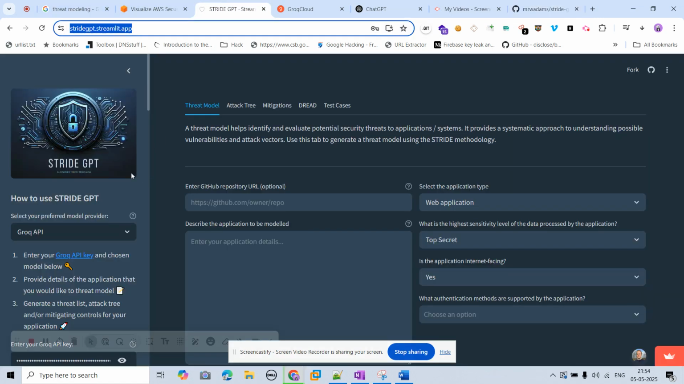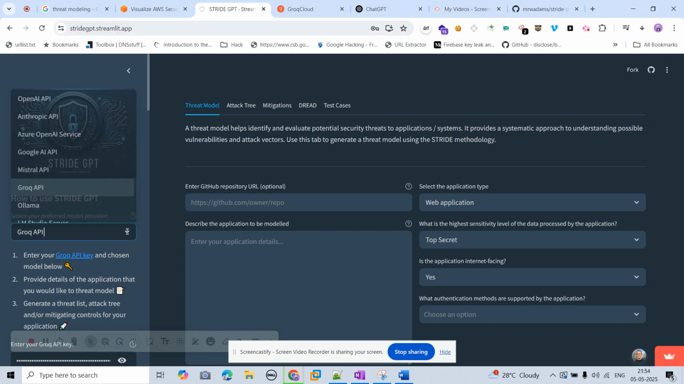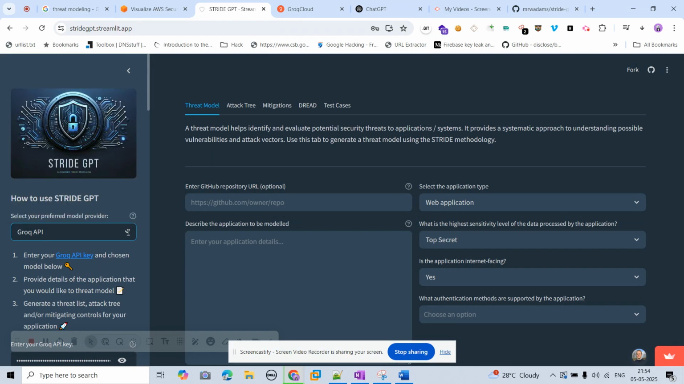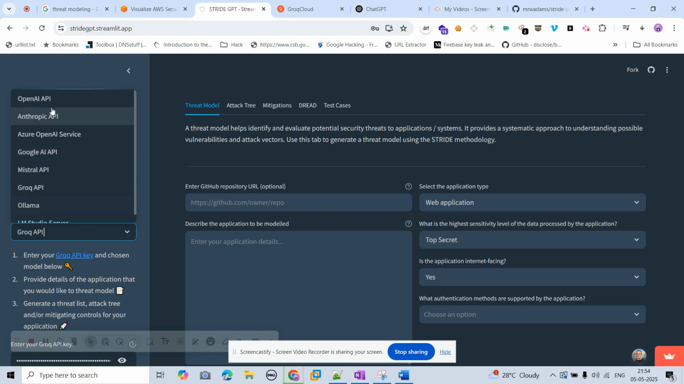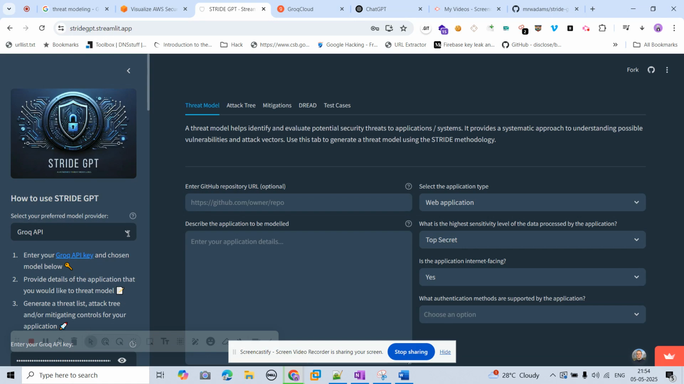For timing, I'm showing you a way how you can prepare your threat model using the Stride GPT online version. This module has different AI models, as you can see here. We have OpenAI, Anthropic, Google, you name it, it's here. Groq, Ollama, LM Studio Server. For timing, I'm using the Groq API.